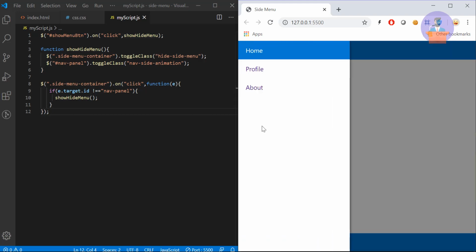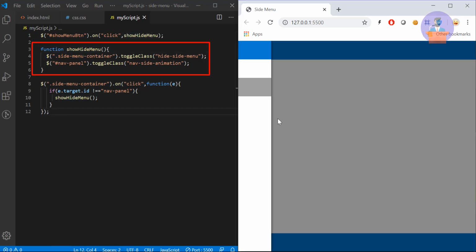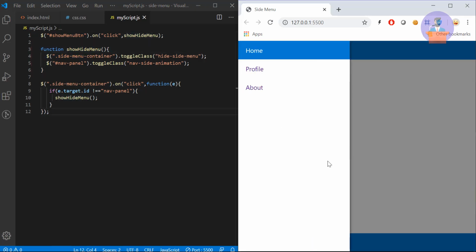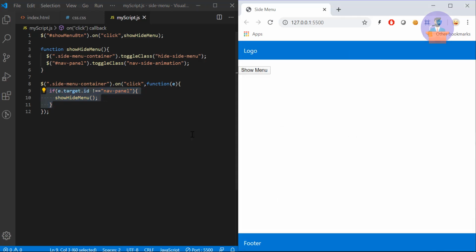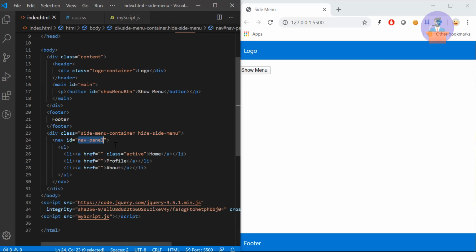Now if you want to provide a close button over here also, you can add one more button in our navigation panel, and all you need to do is to call this menu function. So if you want to hide this menu even when we click on this home, profile and about, all you need to do is just remove this line, and it will hide whenever we click anywhere in this viewport.